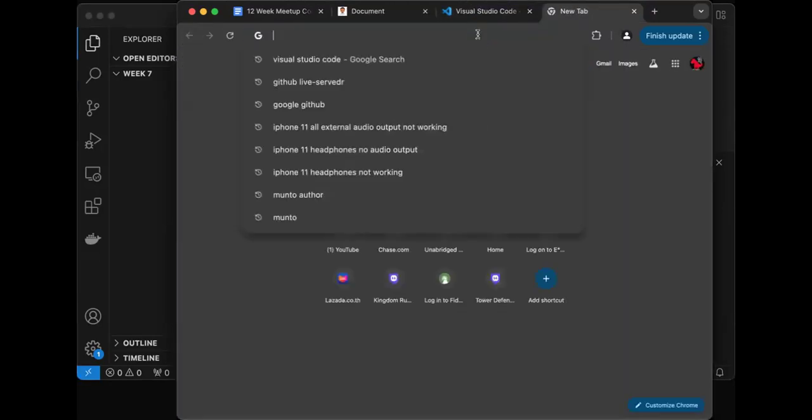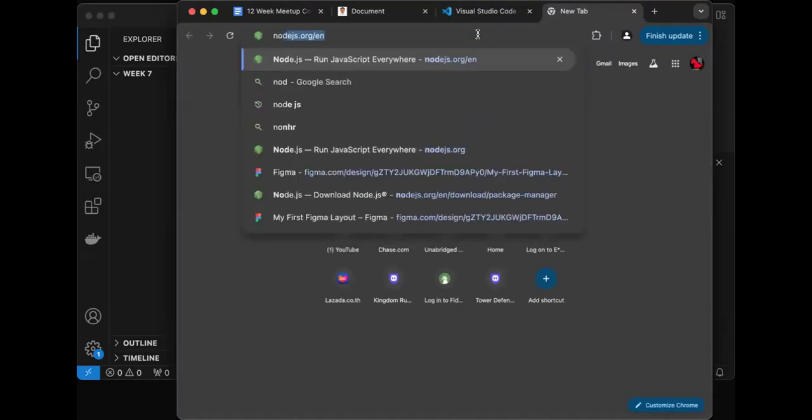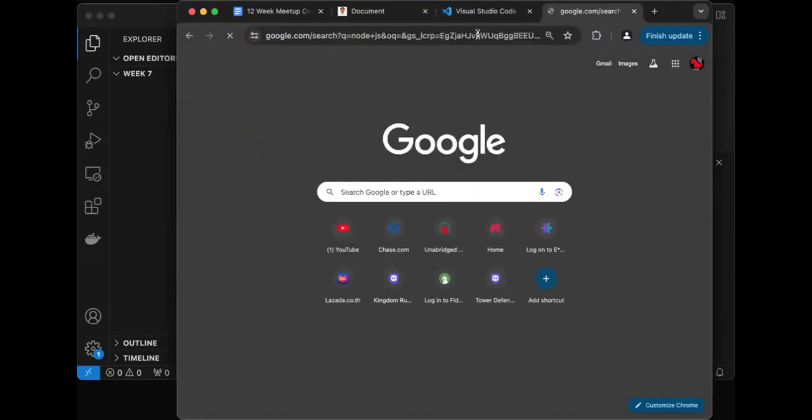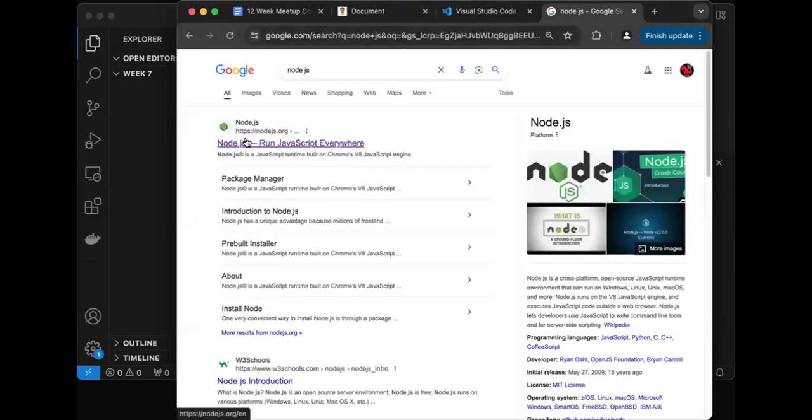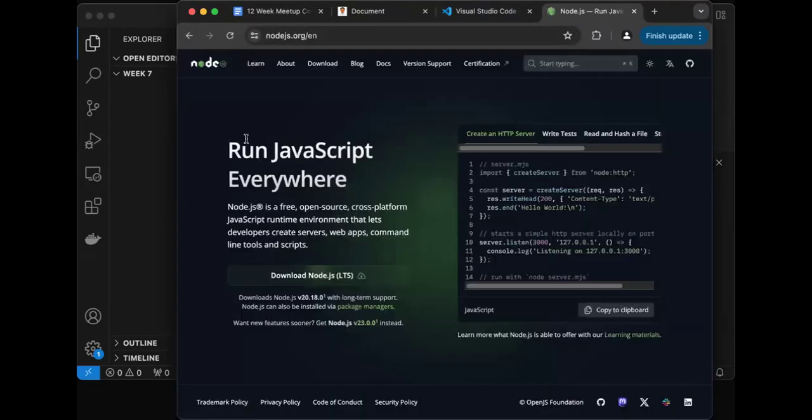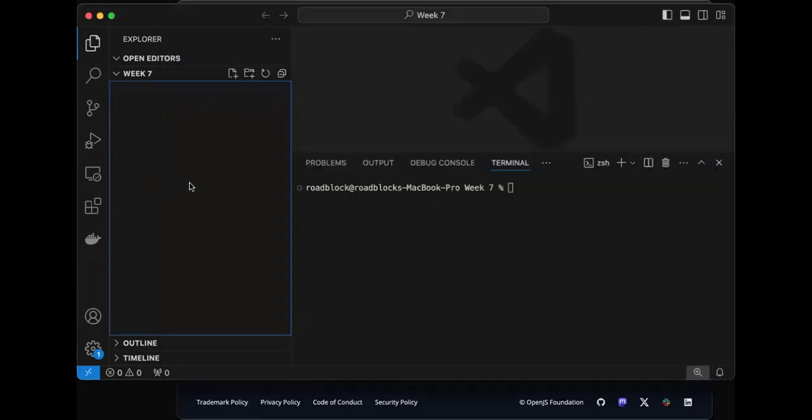Next, you will need Node.js. So you can type in Node.js, and this is something that just runs in the background. It's kind of like Python, just a compiler that runs in the background, but you will need to install it if you want to follow along today. And the easiest way to check if you have Node.js installed is not through an application, but through this terminal.